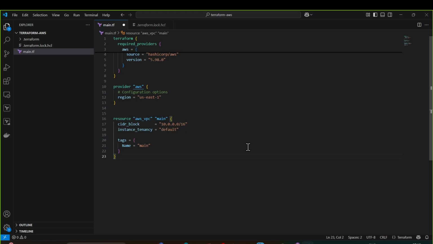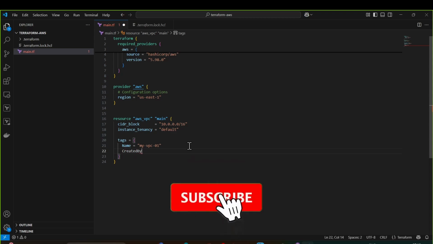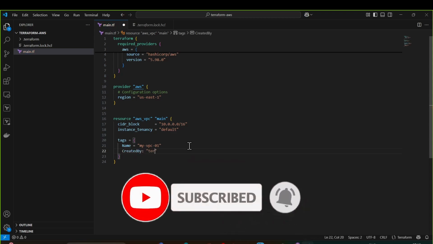Now let's try to make sense of what this is. When you're creating a VPC, what are the different things that you'll need? Number one is the CIDR block. Number two, you need to know the region in which you want to create it. That is the region we have defined over here. And you need to give a name to the VPC. So I call it my VPC01, right? I'll add another tag, created by, and I'll call it Terraform, right?